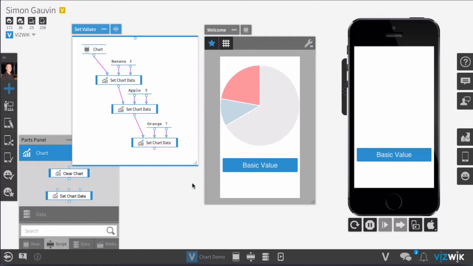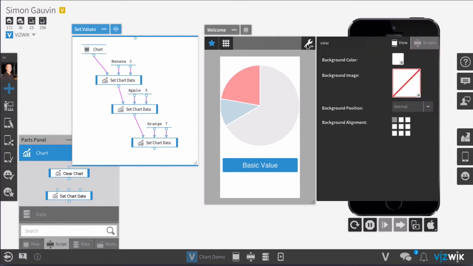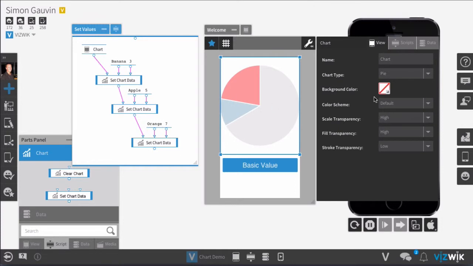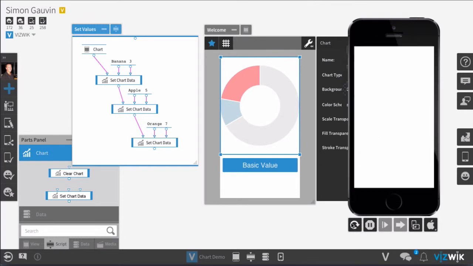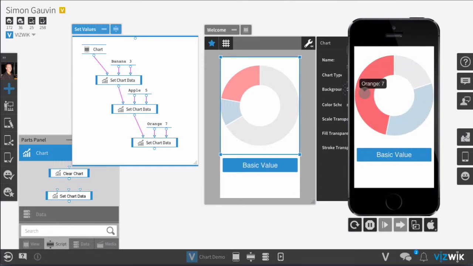And now, if I do this and I reload the app and I click basic value, there you go. You have now a chart with orange at 7, banana at 3, and apple at 5. Very simple. And I can now change the chart as well. Select on it and select a different kind of chart, say a donut graph, like this. We go back to our simulator, reload because we've changed the structure. Click basic value, and away you go. Now I have orange, banana, and apple.